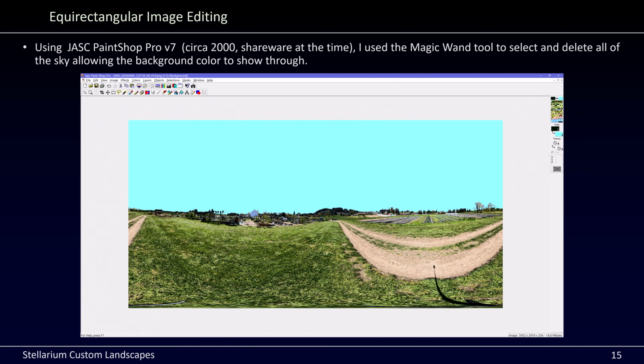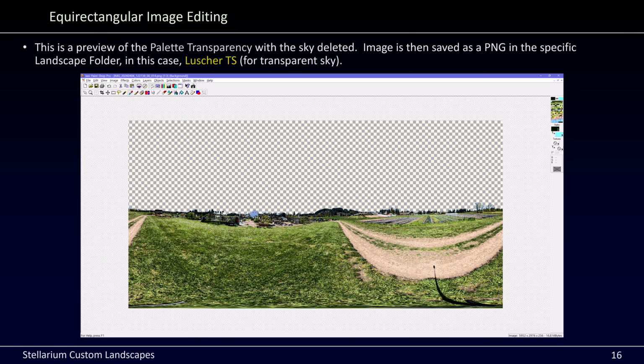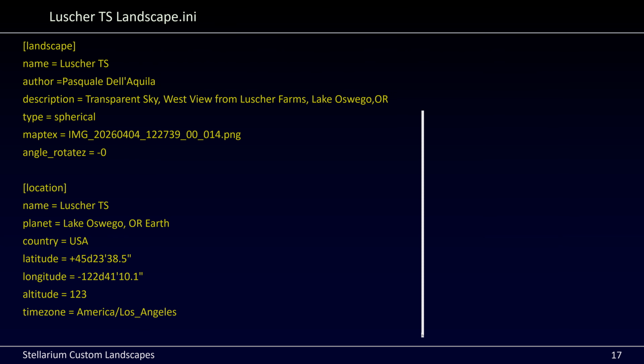So, using a trusty program from circa 2000, Paint Shop Pro version 7, it was shareware at the time, I used the magic wand tool to select and delete all the sky, leaving only the background color to show through. So, I used the preview palette to show how the sky looks like when it's been deleted. I saved this image as a PNG file in the specific landscape folder, in this case, Lucia TS, with the right folder name. So let's look at this file again, this landscape INI file.